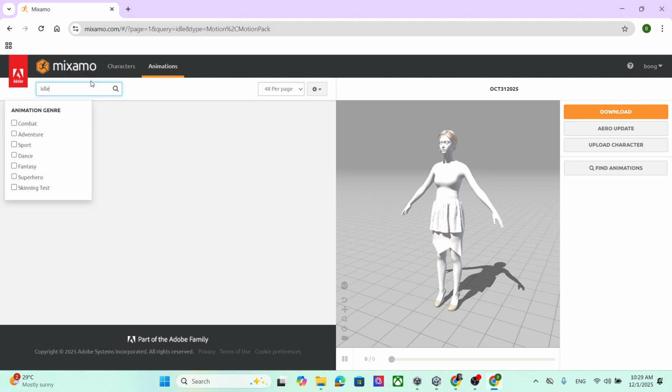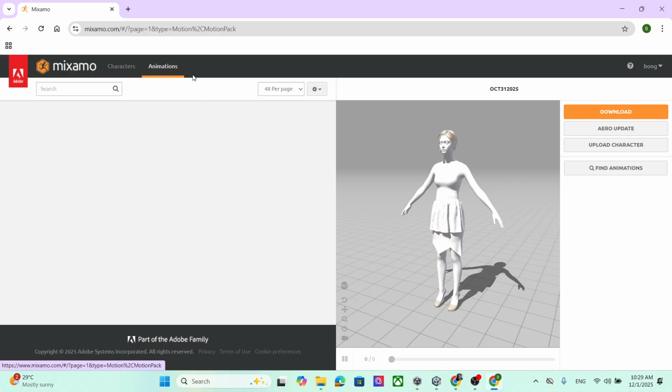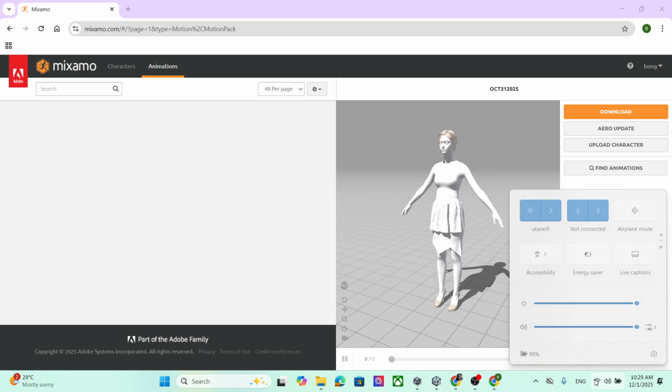Okay, so we download the idle animation. I think my internet is very slow. It's not coming. My God. Sorry, my internet is very slow. I'm using Utah Wi-Fi. I use mine.